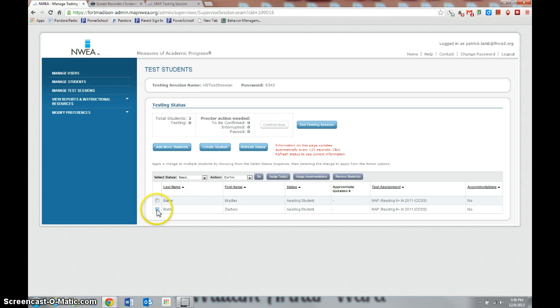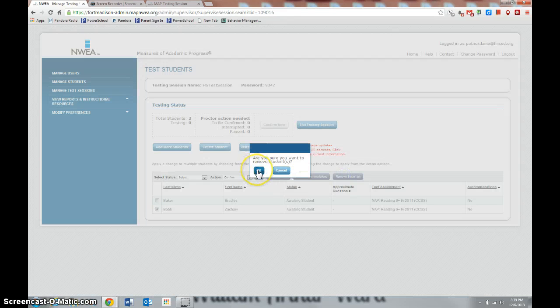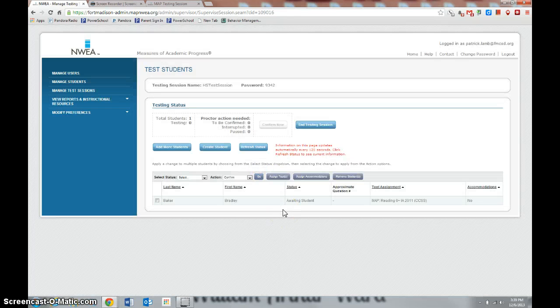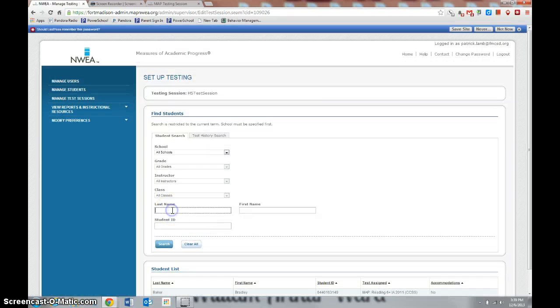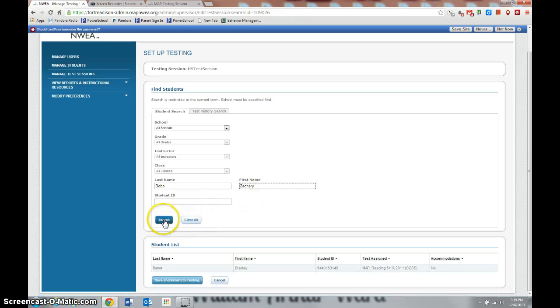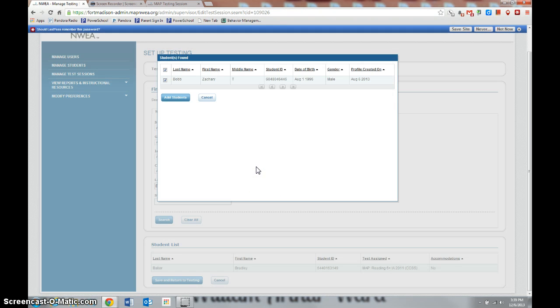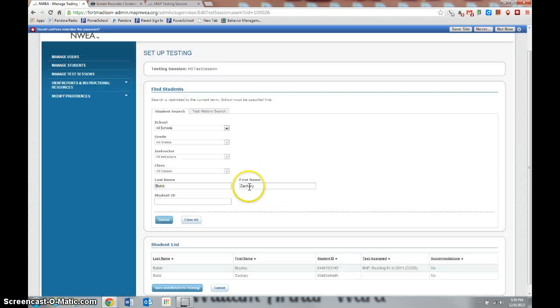The student should be present if they're going to test. Zach Bob, let's assume he's not, so I'm going to remove the student. It will tell me to verify that, so I have. If I want to add a student, and I'll use Zach Bob again, if for whatever reason you have a student you didn't initially add or guidance added to your roster, you can simply add them this way. The pop-up window will appear, and I'm going to add that student.